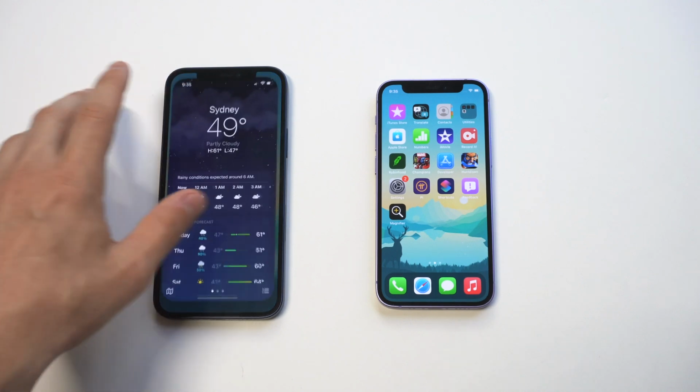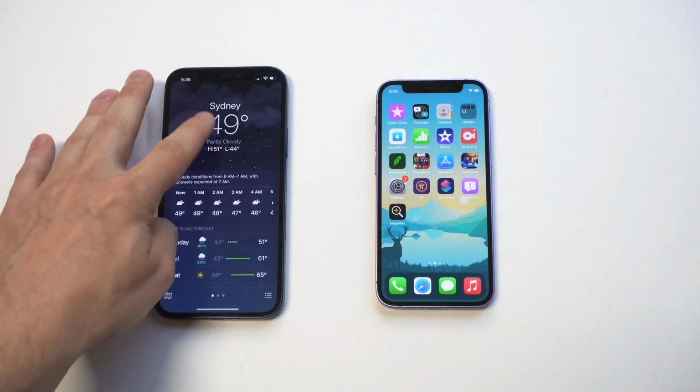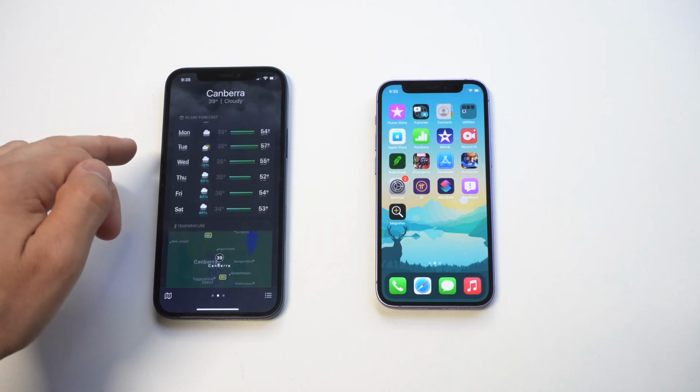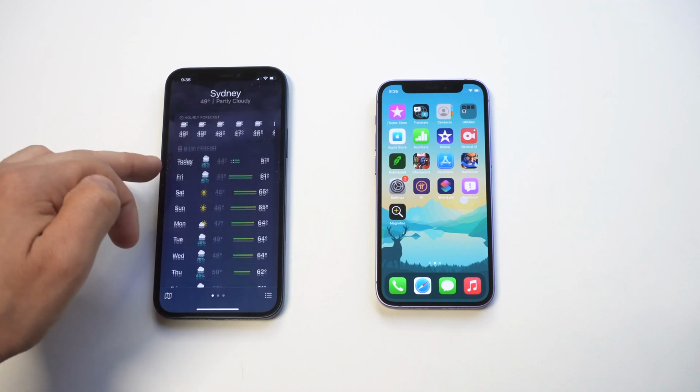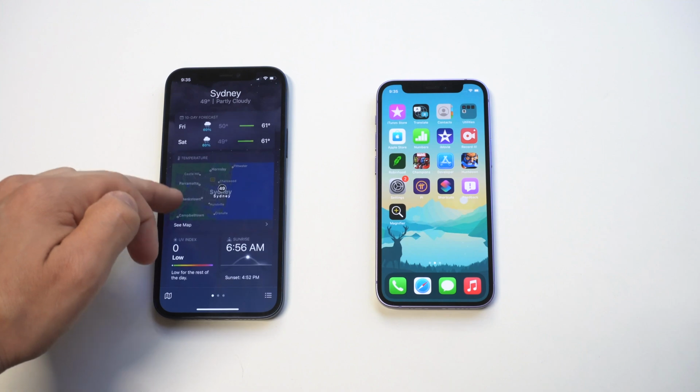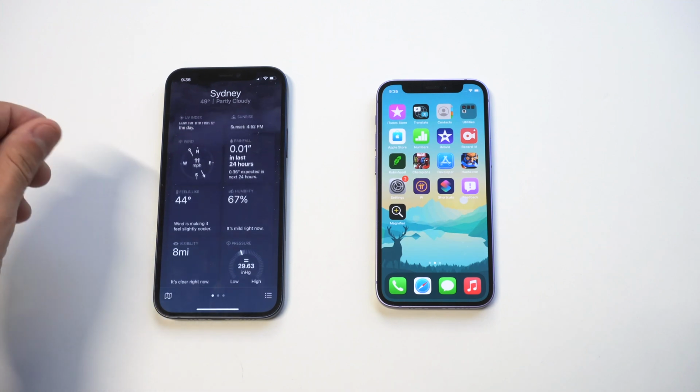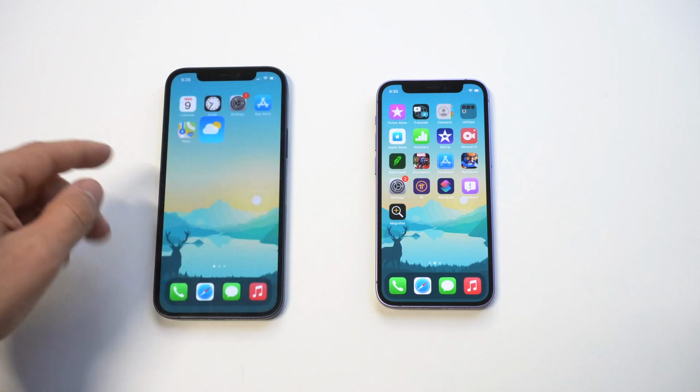Now, another minor difference is going to be on the Weather app. There's going to be a couple more things in here that get a little bit more specific when it comes to the weather. And it is a difference, not a huge difference, but, you know, it's a little bit different. Now, let's get into some of the major differences.